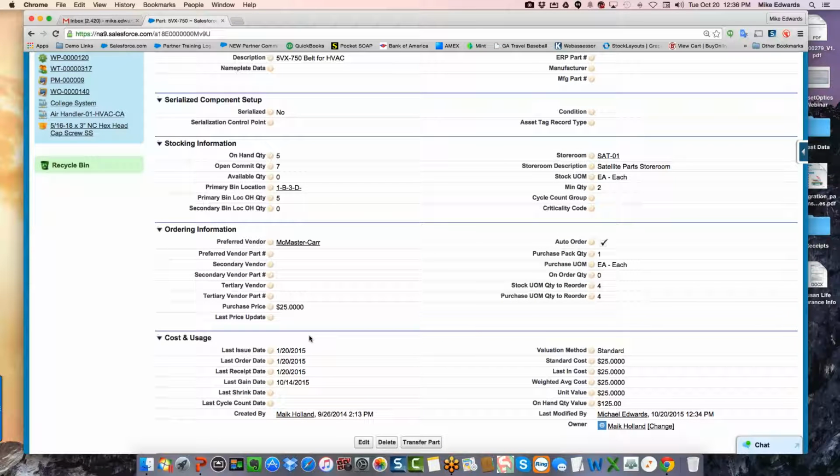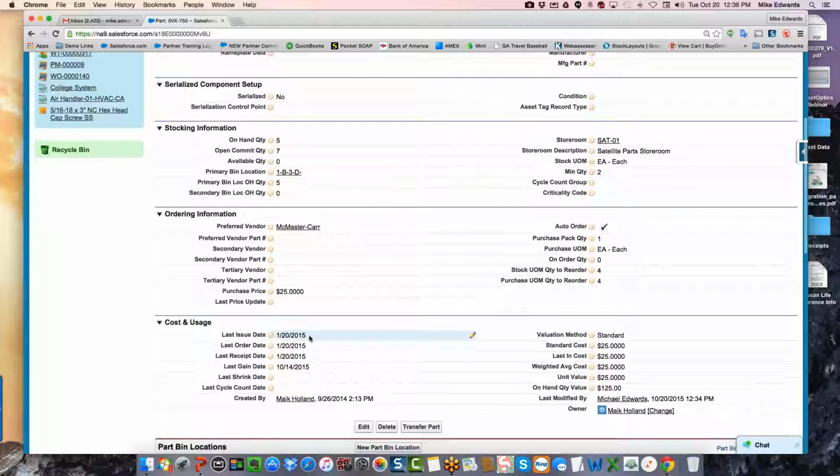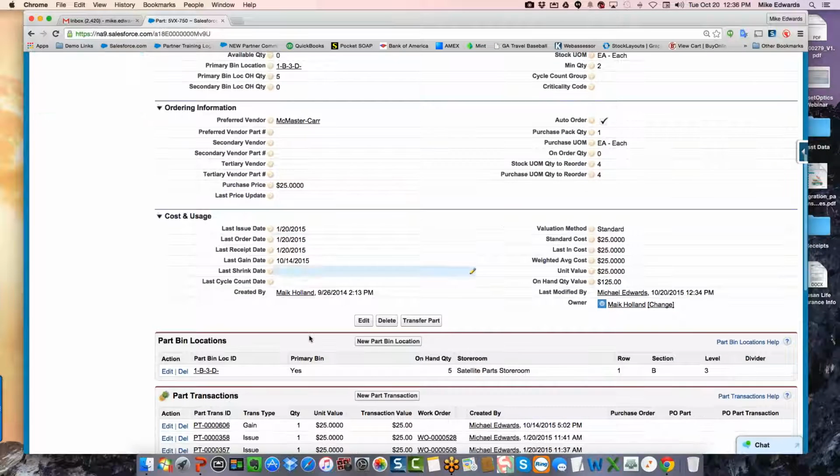Also, at the individual part level, we can manage and keep up with all of the transactions associated with that part and keep a history of everything that happens here. So when was the last time that this part was issued? When was it last ordered? What's the last date that one was received? This goes all the way back to January the 20th, 2015. Hasn't moved yet. When's the last time a gain adjustment was performed for this particular part in this storeroom right here? And that goes back to October the 14th.